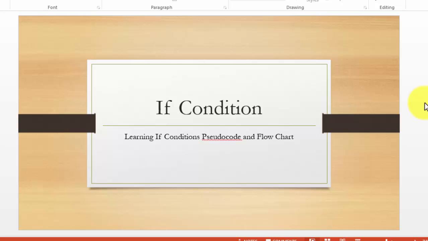In this tutorial we are going to be learning a little bit about how you go about drawing a flowchart and writing the pseudocode for an if condition. And then in the oncoming tutorials we're going to be looking at a full-fledged example. So let's say we have to draw a flowchart for a very simple business problem that checks the temperature. If the temperature is below 32 degrees Fahrenheit, then display a message. Very simple flowchart.